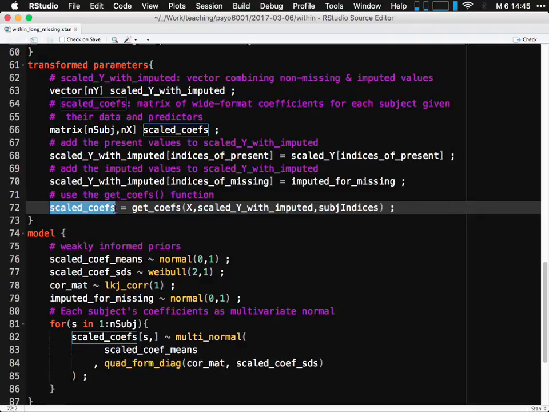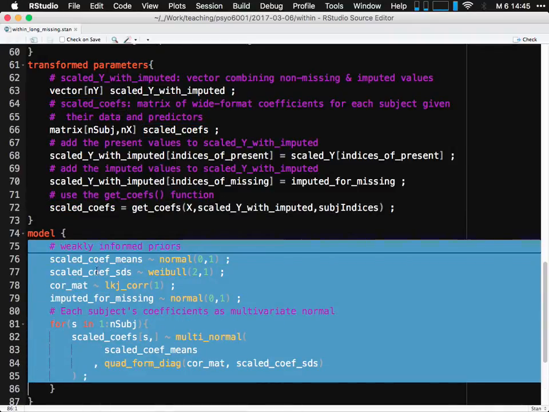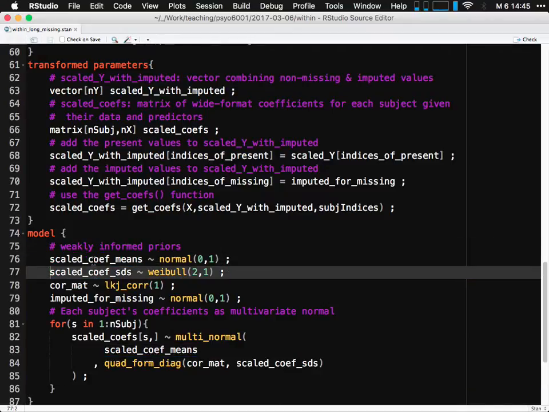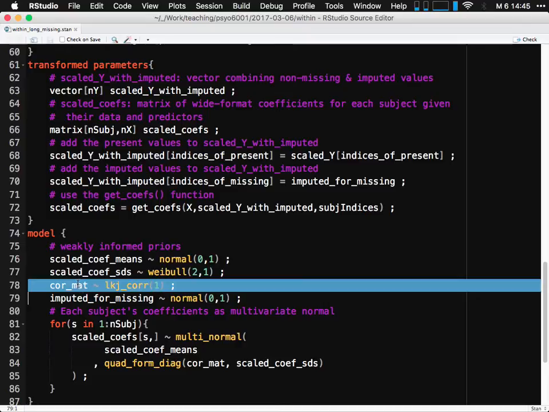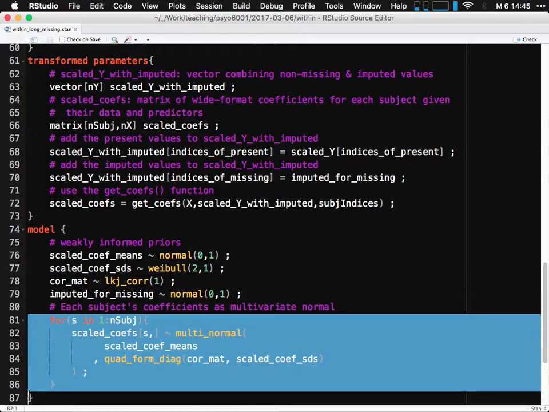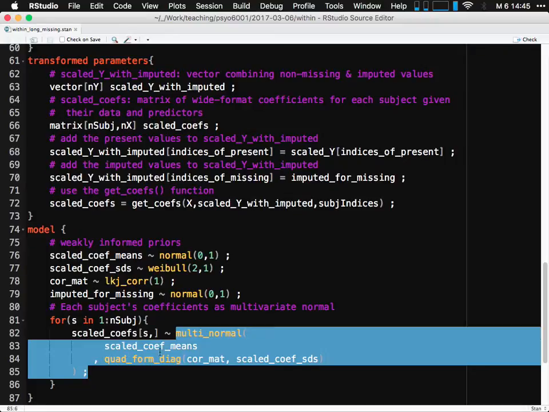Having created that scaled coefs, we can then have the model exactly as we had before, where you've got some priors on the mean vector, the standard deviation vector, a correlation matrix, and each person is modeled as having a coefficient vector, a scaled coefficient vector that's a multivariate normal as a function of those things.